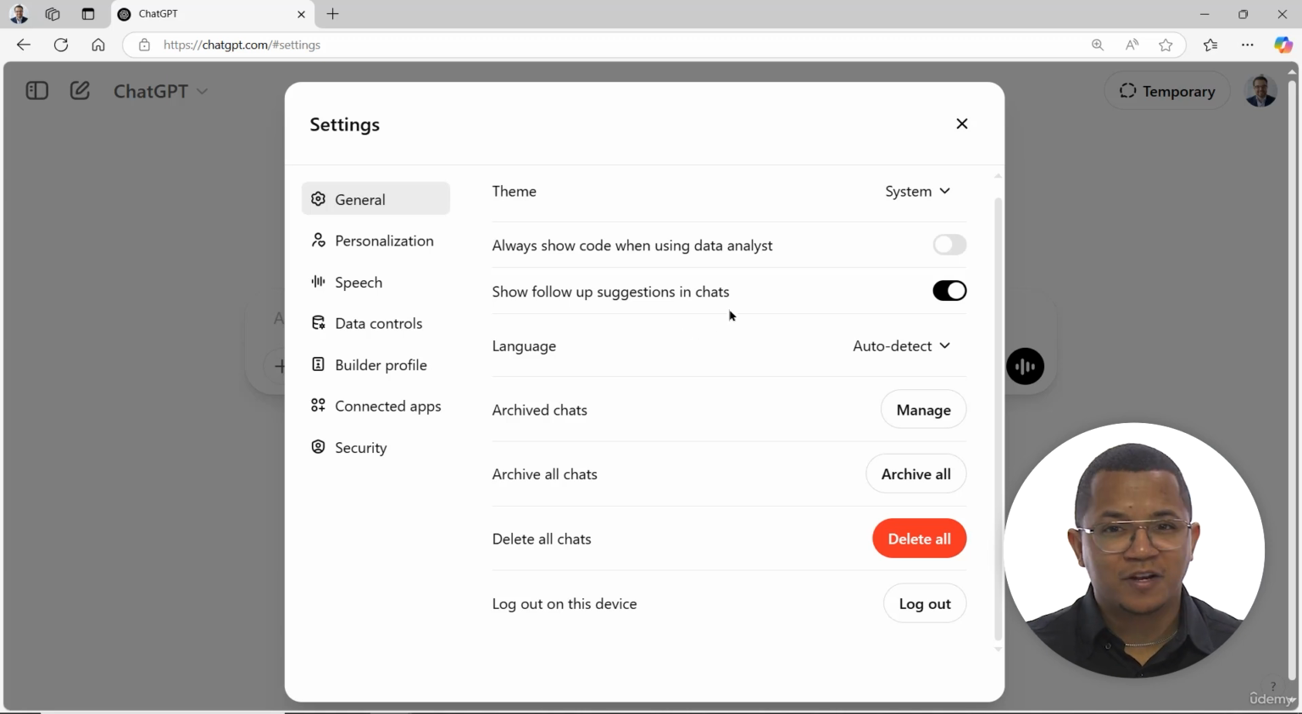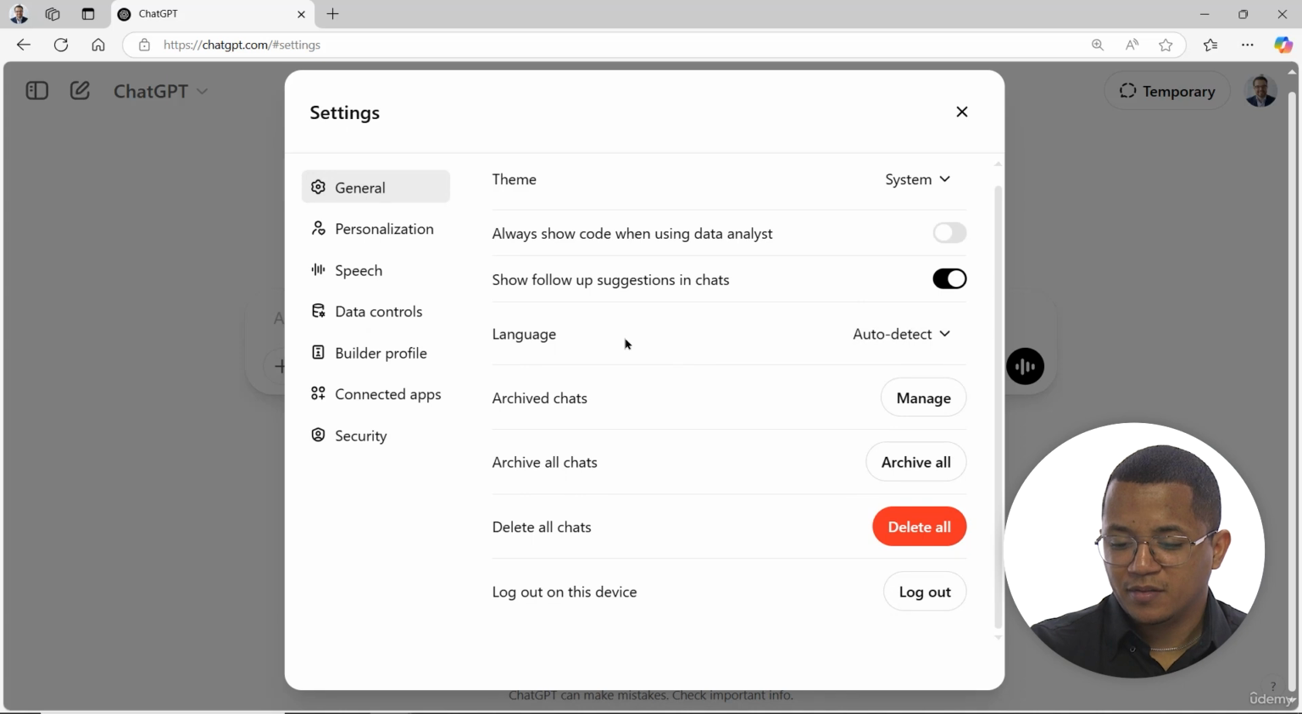I like to have that feature enabled because it may think of some things that I didn't know I want to know, and it might pique my curiosity. I can click on it and then follow up. And we'll talk about prompt iteration when we focus in on the prompt writing section of our course. Language settings. You can manage all of your archive chats.